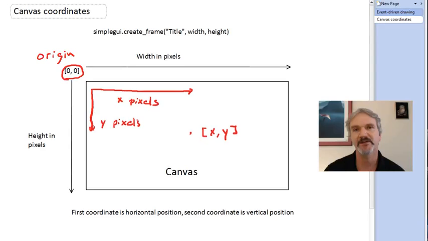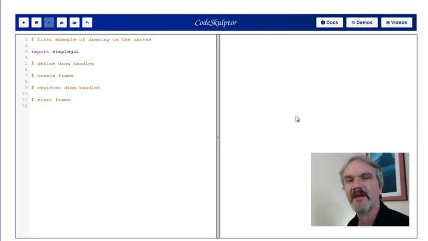So let's go do an example in CodeSculptor. Let's do an example of drawing on the canvas. Here I've got a tab pulled up. I have a set of comments that describe what I need to do. I've started off by importing simplegui. There are really four steps. I have to define a draw handler, create a frame, register the draw handler, and then start the frame.